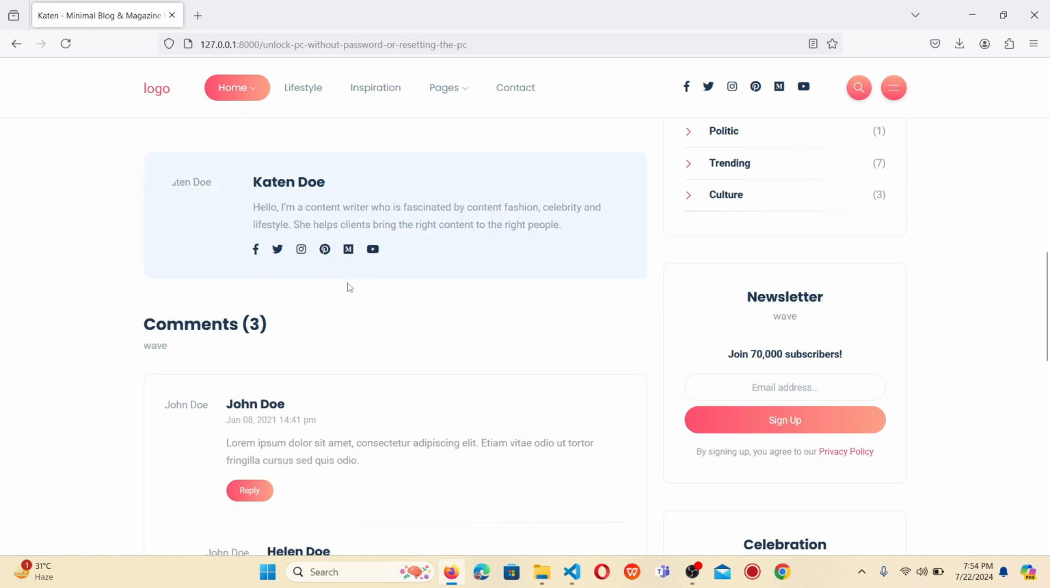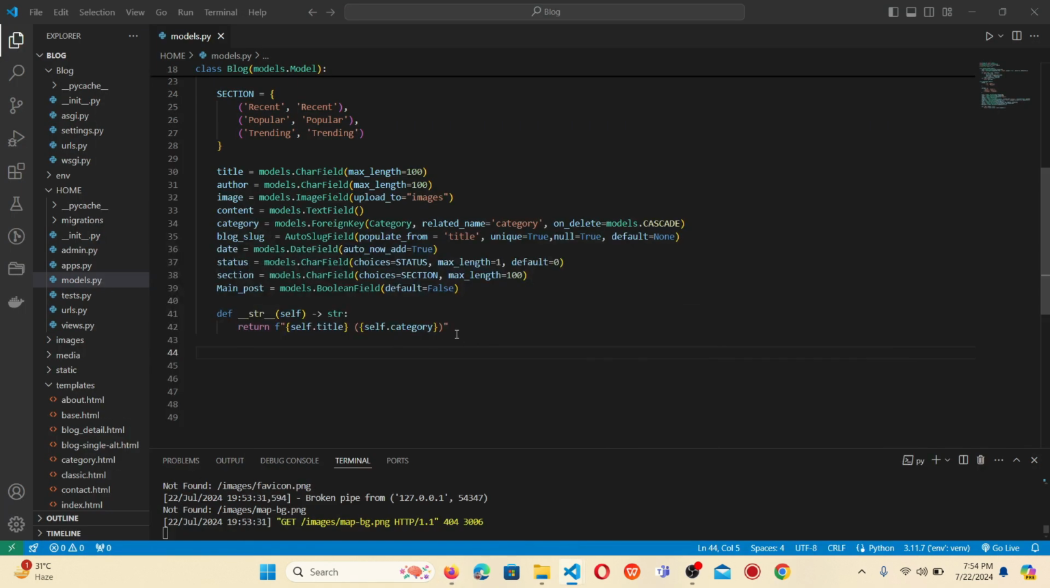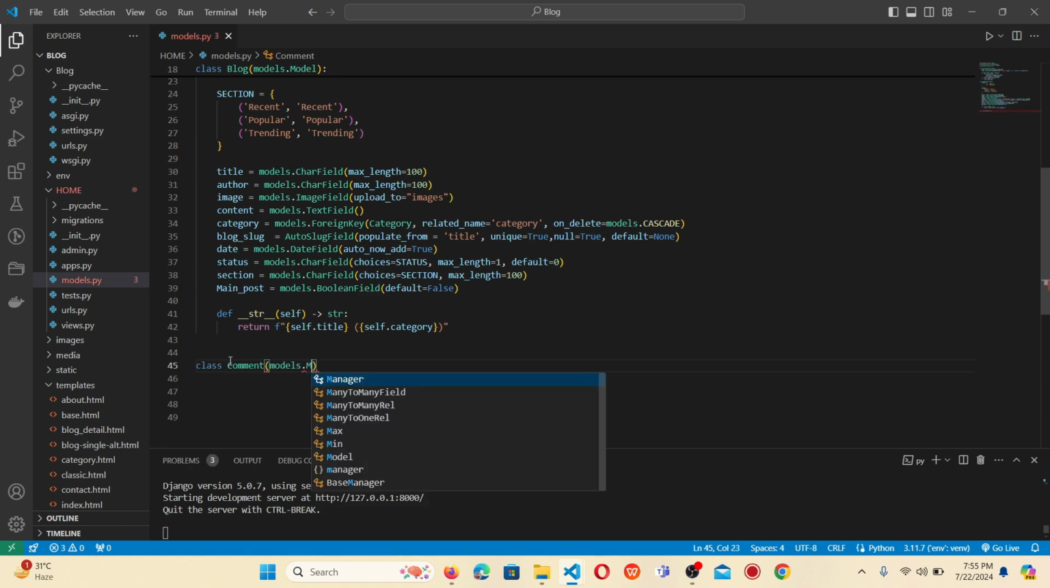Dealing with the comment section, first we need to create our models based on the comment. So firstly we will build our models based on the comment section. So without wasting your time, let's begin it. First we need to create the models for the comment sections. Let's write the models for it. Class Comment(models.Model).